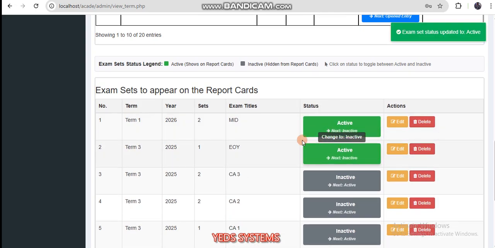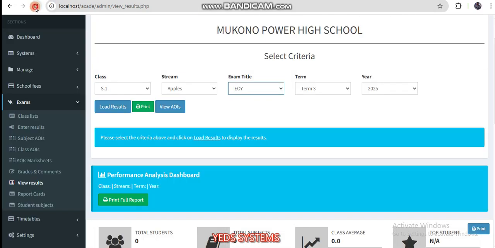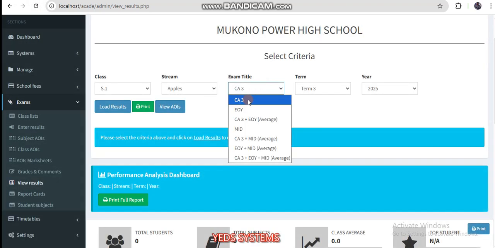So you need to know, if I activate, for example, let me say I'm activating CA3, then I come here and I refresh. Under the mark sheets, the system is asking us, do you want only continuous assessment 3? Do you want only EOY? Do you want continuous assessment 3 plus this one, averaged? So it will be averaging them in case you need. So let me say no, I want to see an integration. I want to see continuous assessment plus end of year plus midterm.